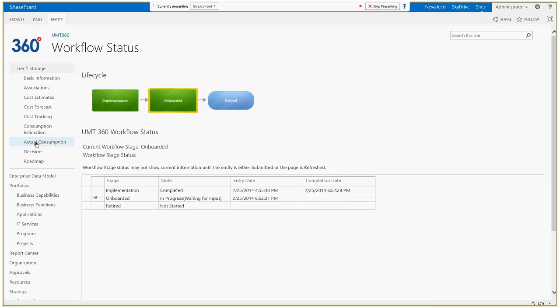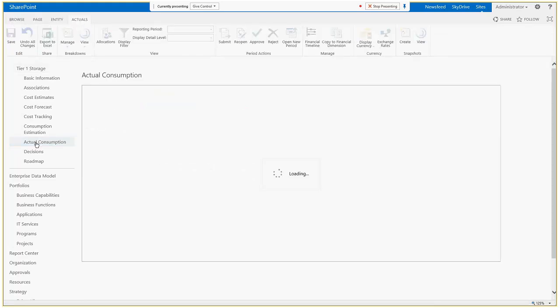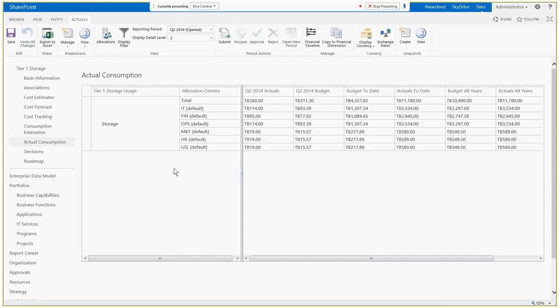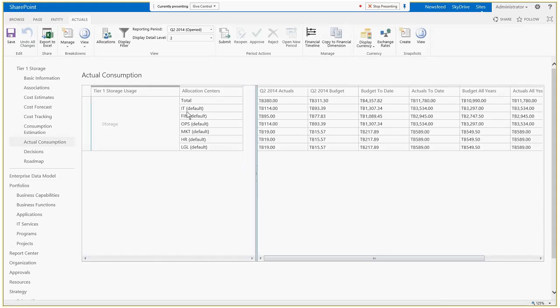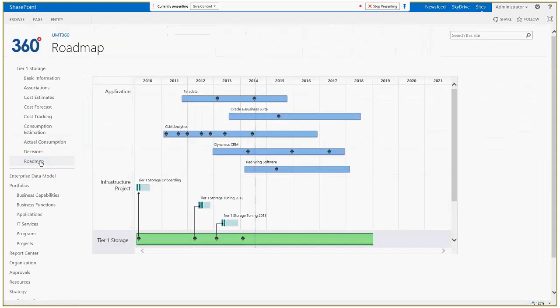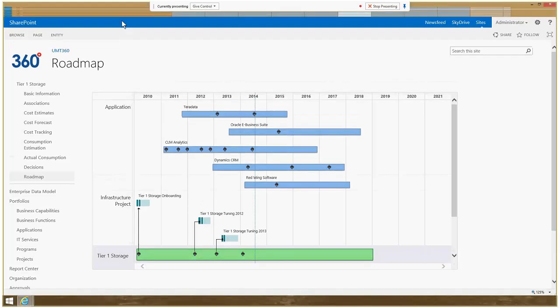And what is interesting here is how we showcase usage of allocation centers. So in this example, you can allocate the total storage into different allocation centers. In this case, those are departments. Obviously, same as application, the storage has a roadmap that obviously is pivoted off of that storage. So this was a really deep dive into the enterprise portfolio management on UMT 360.